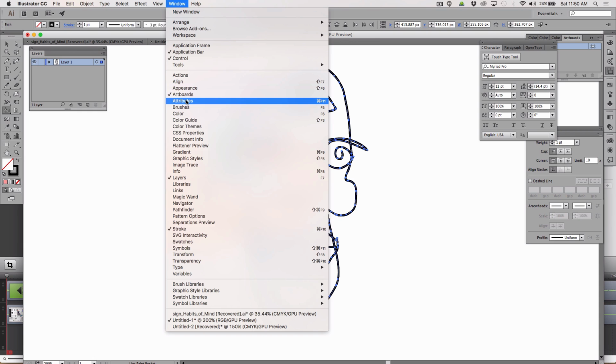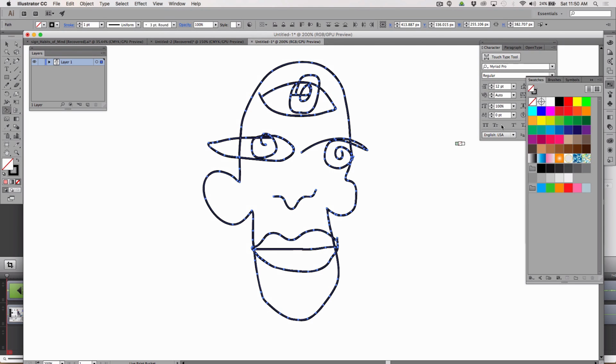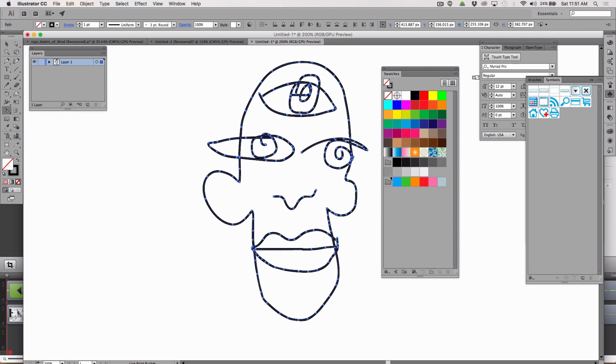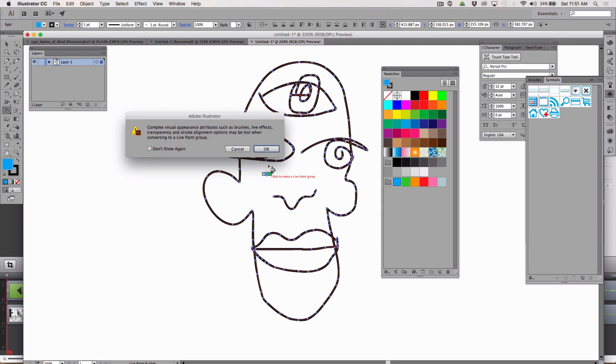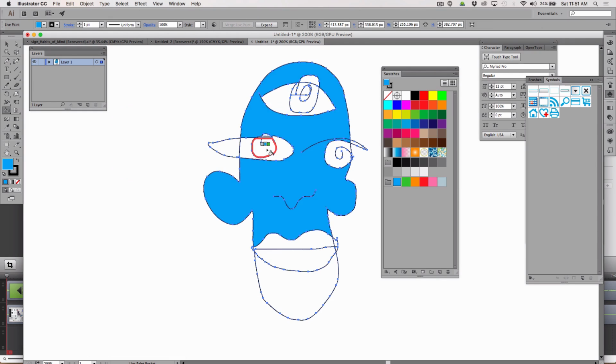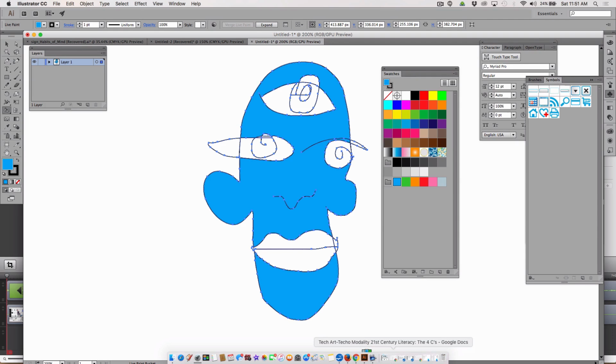S is for swatches, but that's under color. Color, reading, swatches there. Okay, so there's my swatches. And I want to fill this guy's head with blue. And now when I click in here, it actually is going to convert it to a LivePaint group. It's saying it might mess it up, but it's not going to mess it up. It's doing exactly what I wanted. So now it lets me fill it like this.